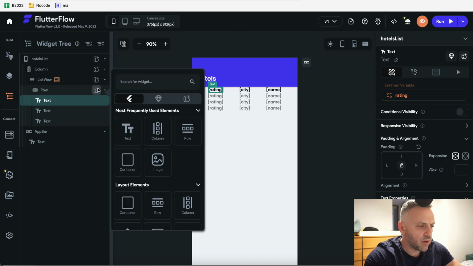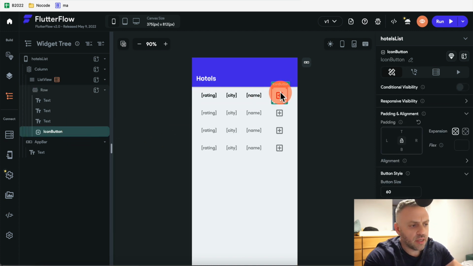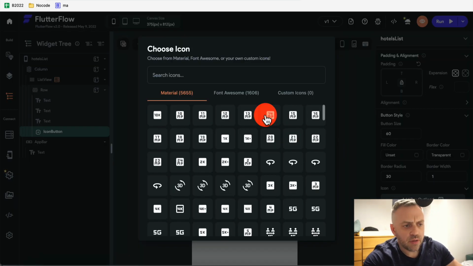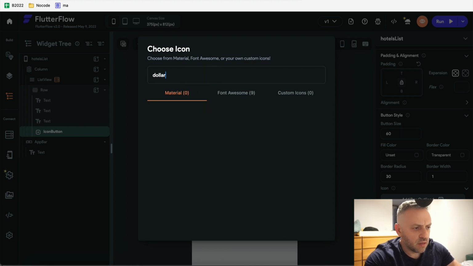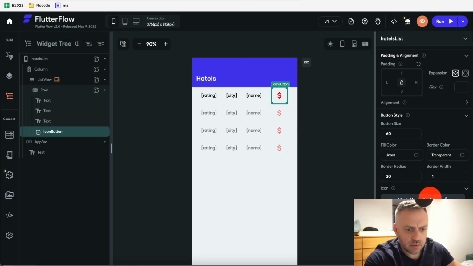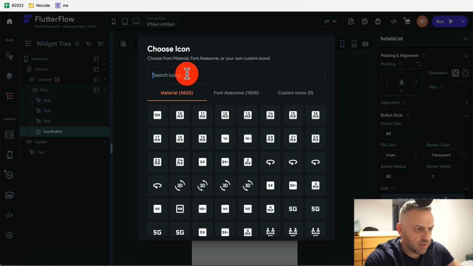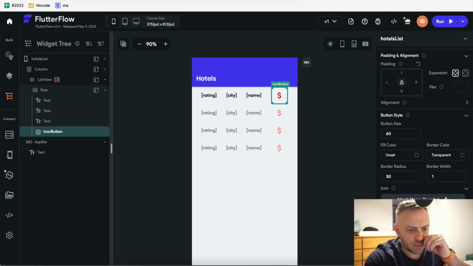So what I want to do real quick is add a button here. Let's do an icon. This is going to be our booking. This is where they're going to book things, right? So here's where you can pick an icon. There's so many interesting things. Maybe a dollar sign, money. There we go, something like this. Okay, that's the best icon I can come up with. We'll just make it red. And it's going to be a dollar icon where if they click on it, they can book it, confirm it and stuff like that.